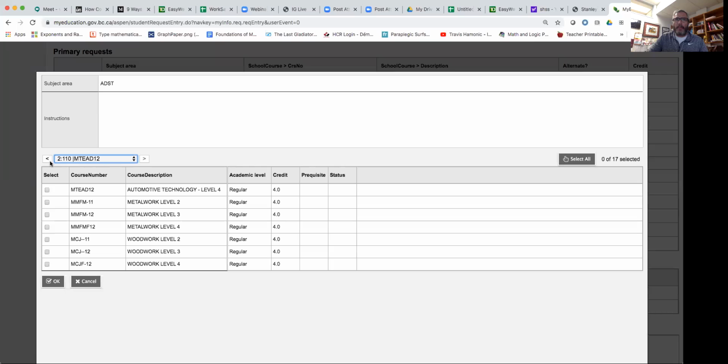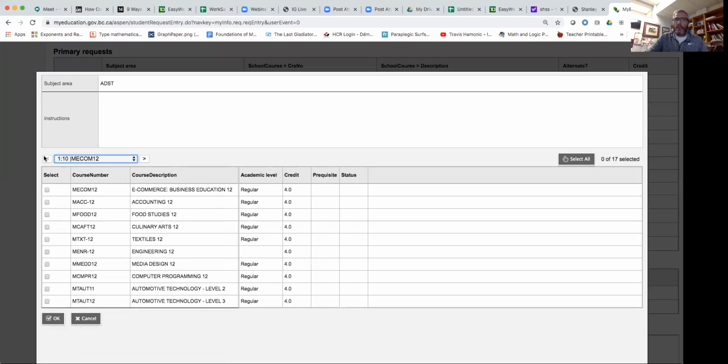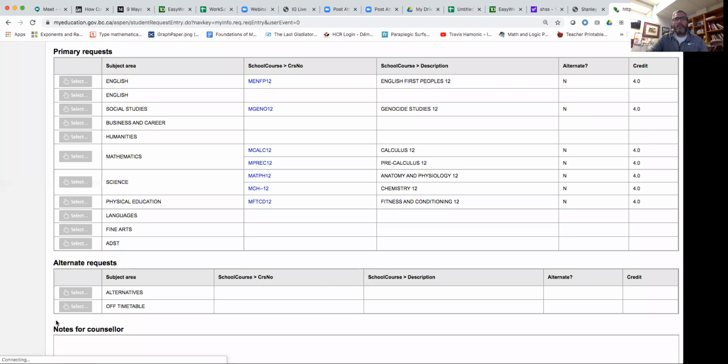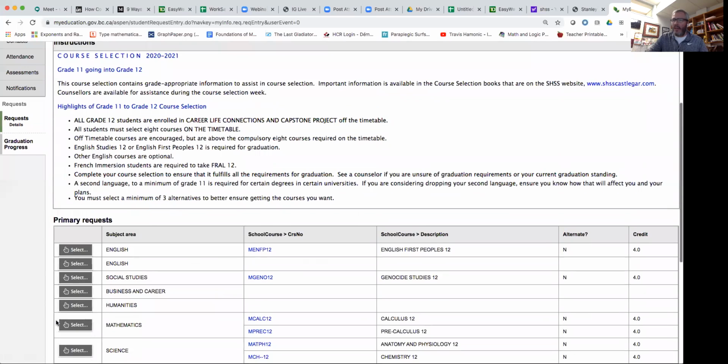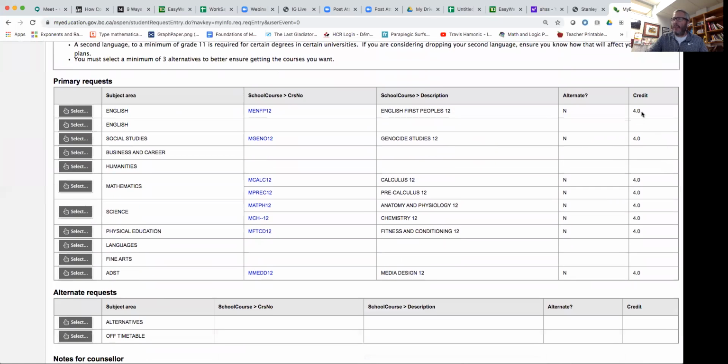And so I'm going to look at taking, let's see here. I think I'm going to take media design. I'm interested in computers. I think that would be helpful to me. So now I've made my selections. I come back here. I'm just going to look and see what I've got. I've got 2, 4, 6. I've got 8 courses now selected for the timetable, and those are my credit count over here.